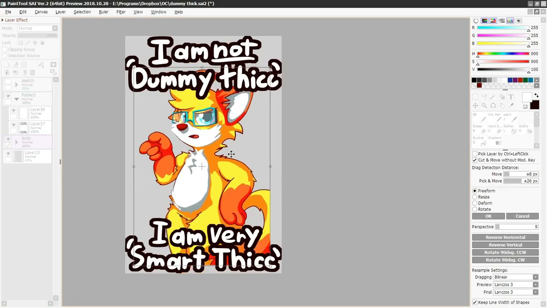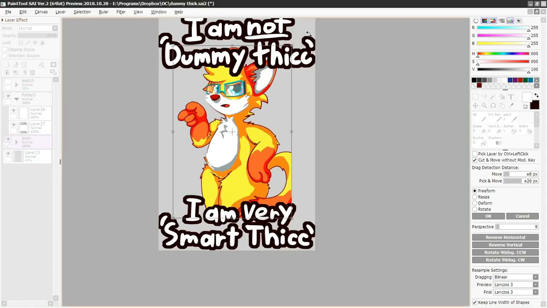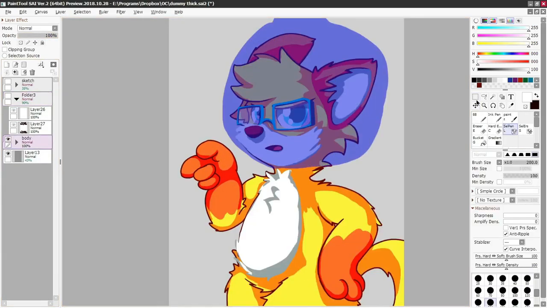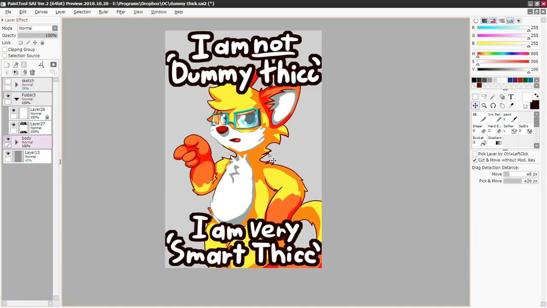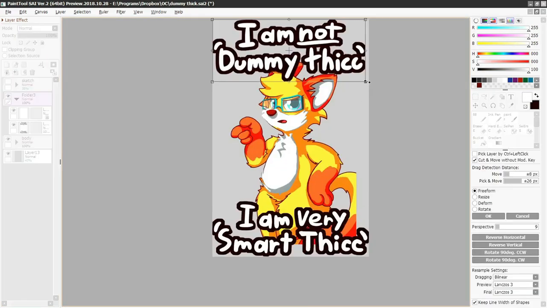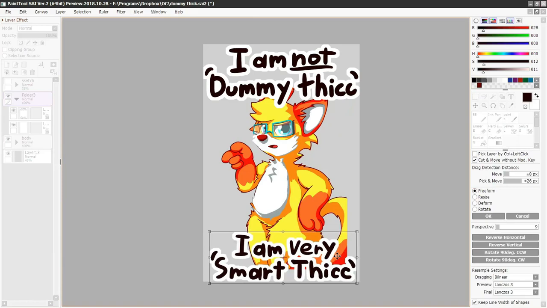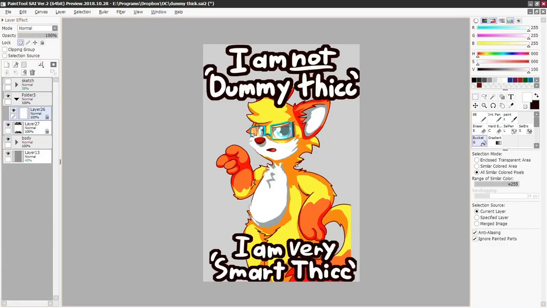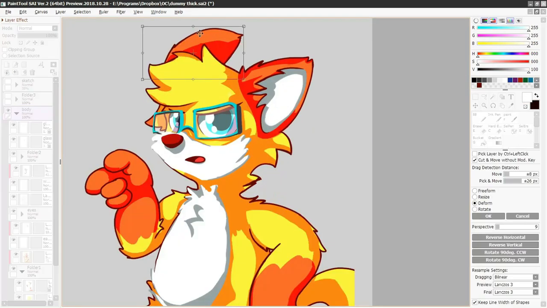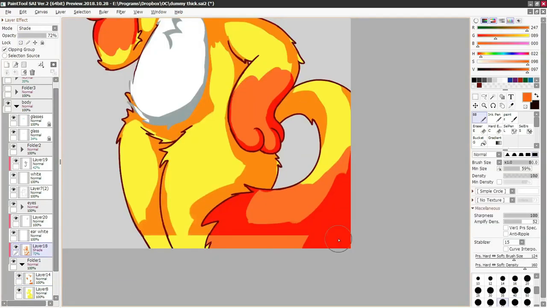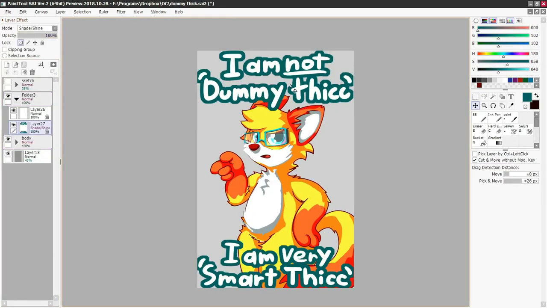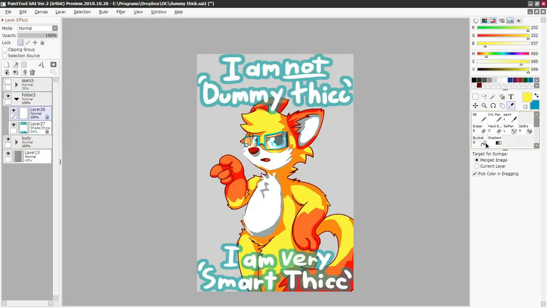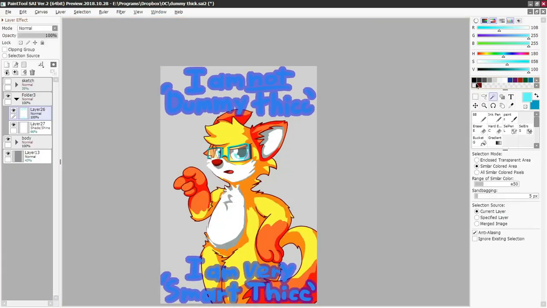Get what I'm saying? In this case I initially had the words of "I am very smart thick," but I changed that to "I am smarty thick" because I didn't want the words to cover up her super thick thighs that much, and I also wanted it to be a bit more cutesy, I guess. I did change the expression of that mouth in the end to be more like a smile, just because it would look a bit cuter, I guess.